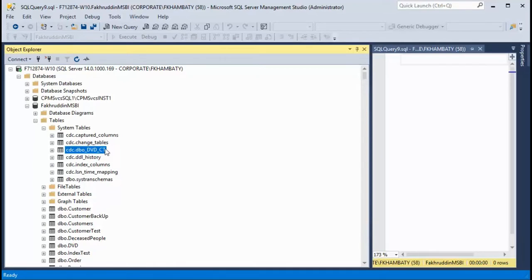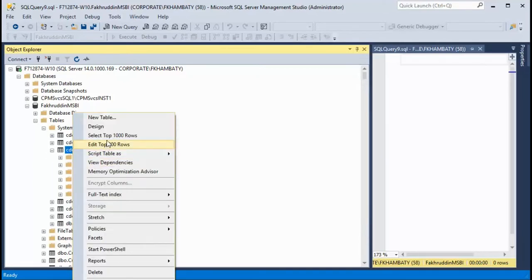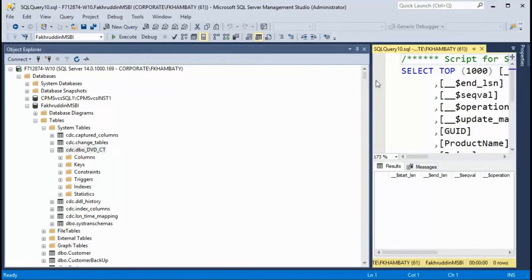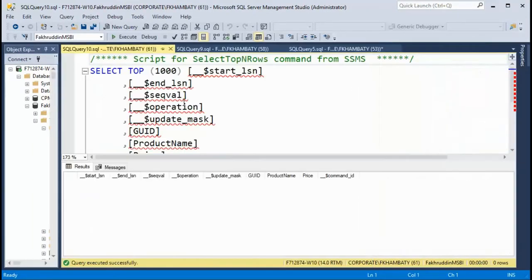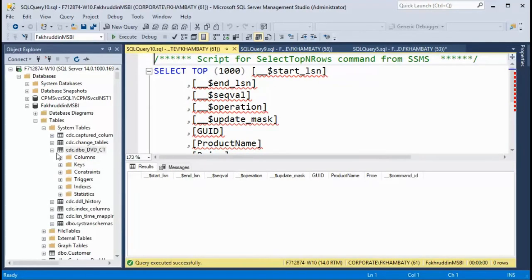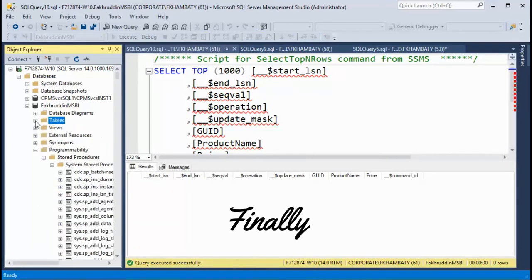You see the CT table I was talking about. Let's see what it has. Select. It has some columns over here. I do not understand them as of now. But let's do what we were supposed to do in the first place.